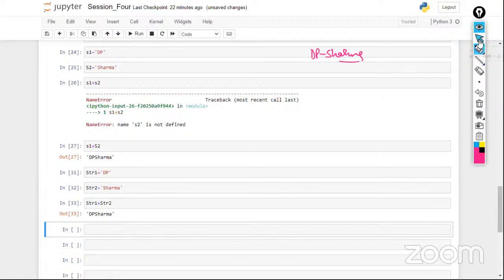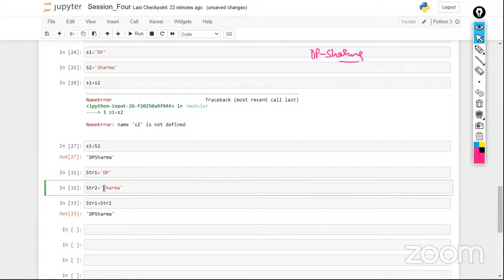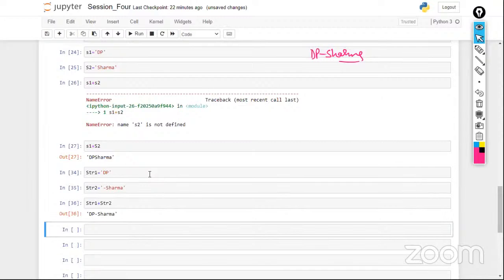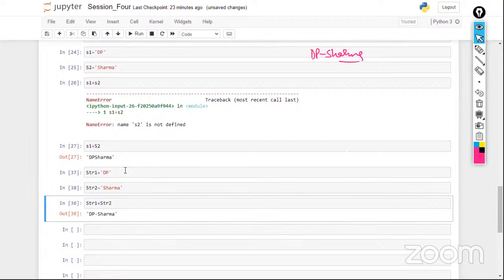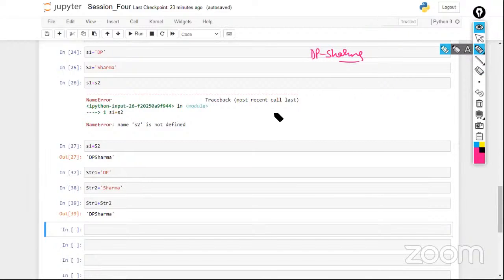So there are two ways. One is basically this way. Let's say you just put this over here. Now execute this. You can see the effect. This is one method. Second method: let's say this is not there. Let me execute this once again. DP Sharma is here, and you can see over here DP Sharma. Second method, how can we achieve this? Instead of writing this, you write str1 plus, let's say this is also a string, plus str2. Got it? Yeah. So this is the way.